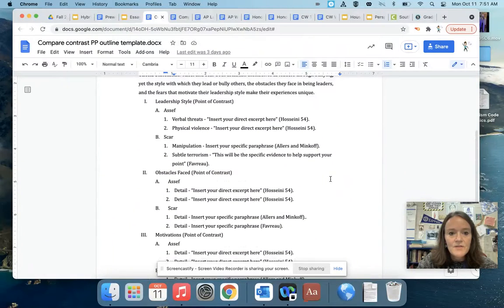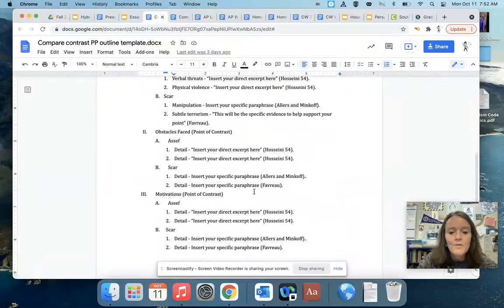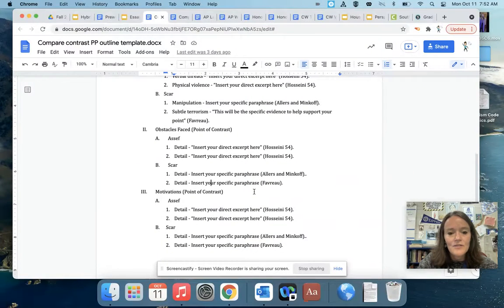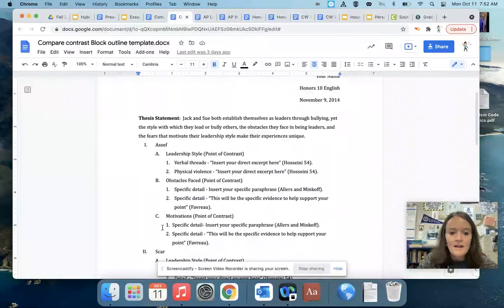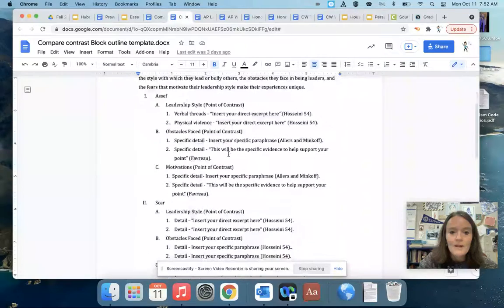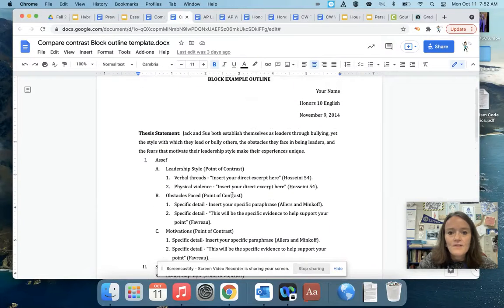Okay, so like I said, a lot of students prefer this because you can directly talk about that point of contrast right between the 2 topics versus what we do in the block outline, and I'll show you that now. So the block outline basically means you focus on an entire topic. So you talk about the 3 points of contrast within one topic first, and then you'll talk about the second topic with all 3 points of contrast. So here's the format for that.